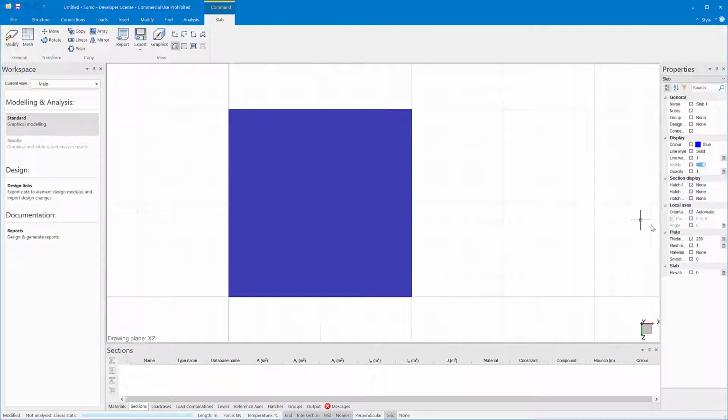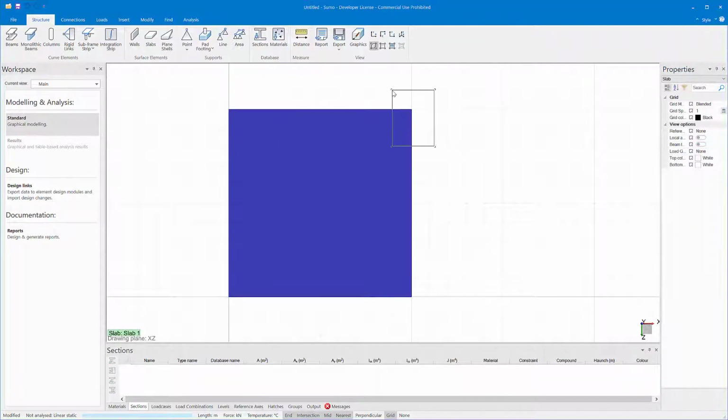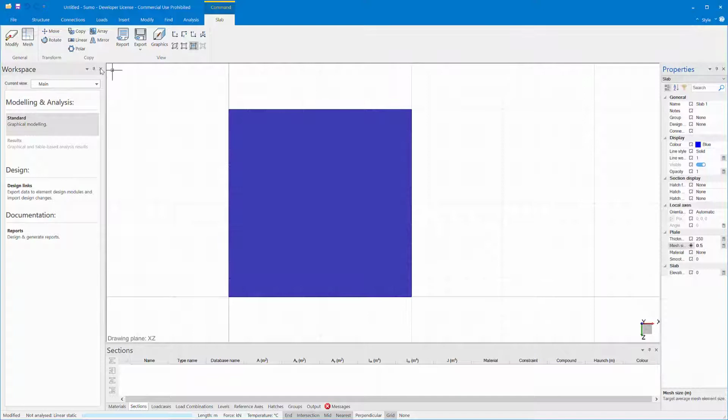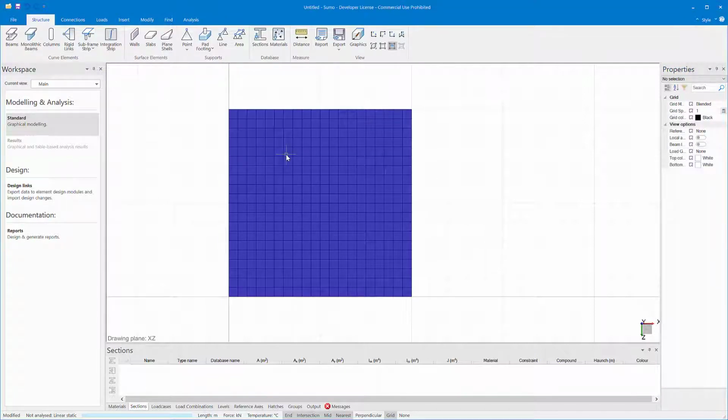To generate the finite elements, you'll need to supply Sumo with a thickness, a mesh size, and a material. The resultant elements are a mix of 4-node quadrilaterals and 3-node triangles. The mesh size can be adjusted repeatedly. Sumo will just throw away the old one and remesh until you're happy with the result.